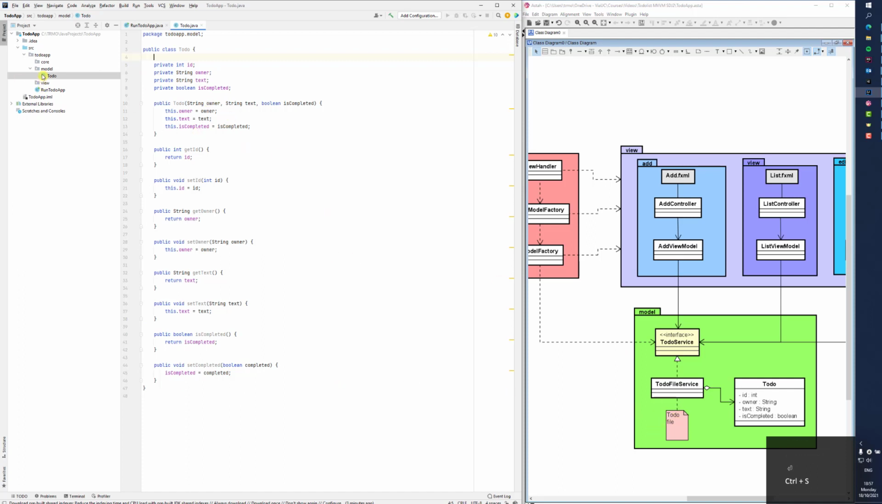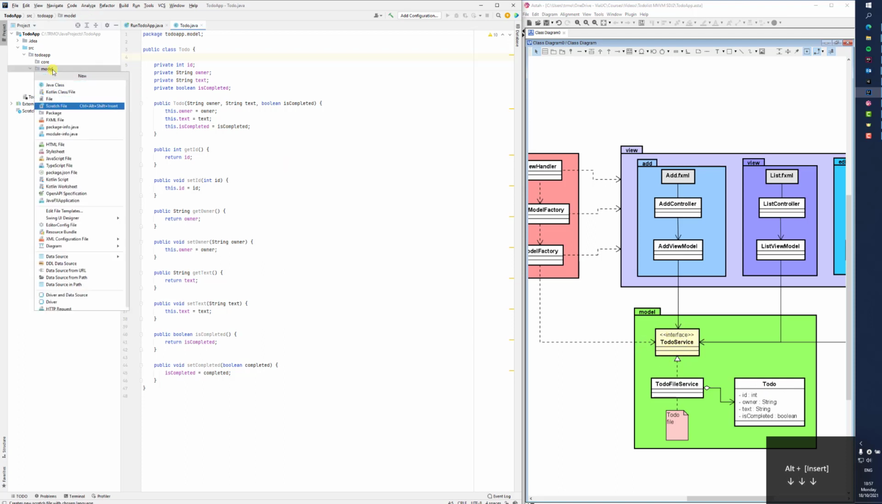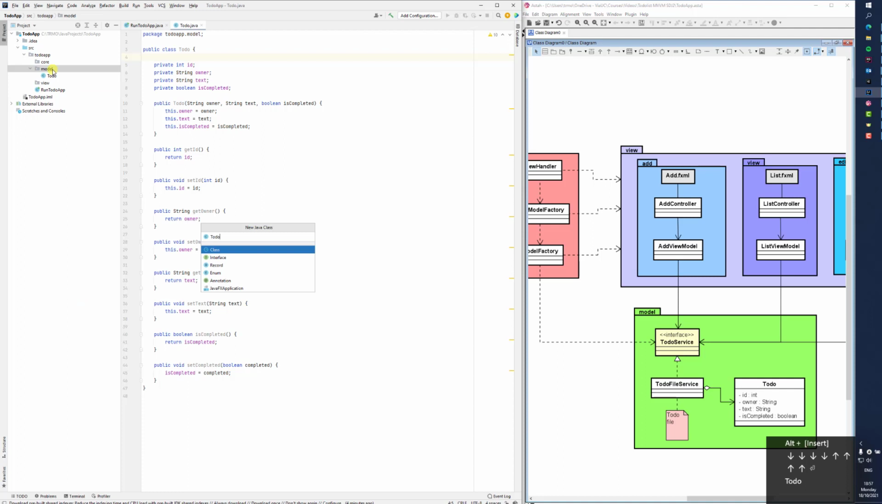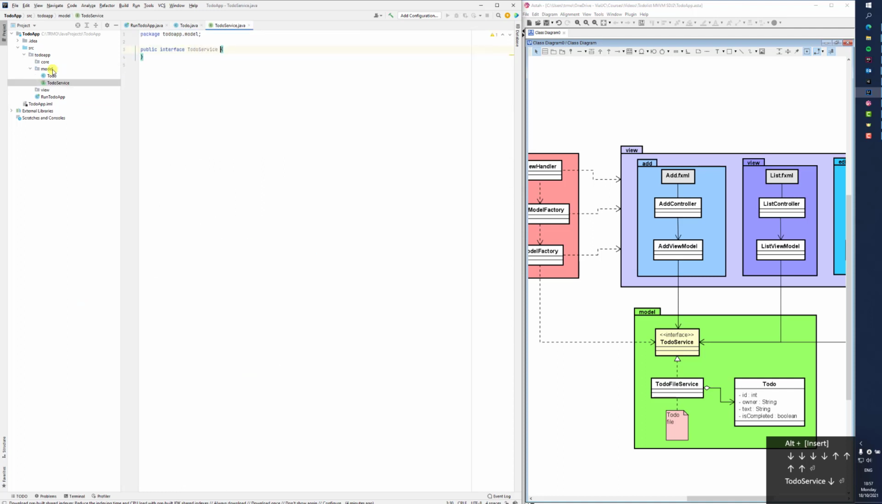So let's create the interface, the to-do service interface here. We need a new package, to-do service interface. Now what should you be able to do with my to-dos? We're going to need a method for adding, public void add, like that. We're going to need a, let's say, update. I need to be able to delete a to-do.